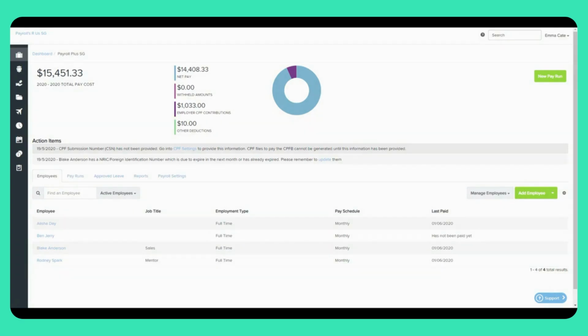So on the dashboard, you'll be able to see 5 main tabs. You can see the Employees tab. Here you'll see a list of all the employees you have in the payroll account, and there is a bit of information about each one as well. You can see their name, a job title if they have one, employment type, pay schedule, and the last time they were paid.